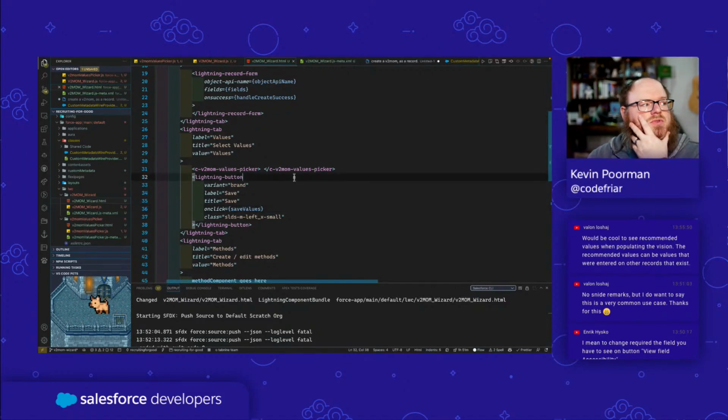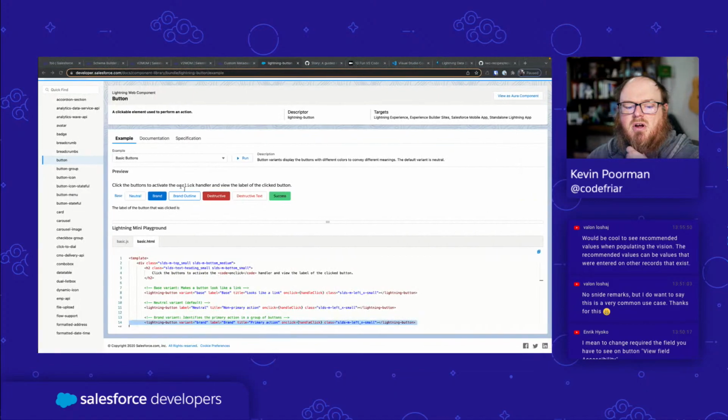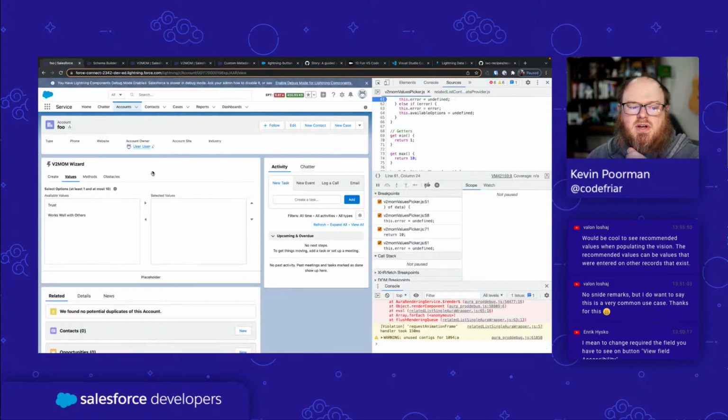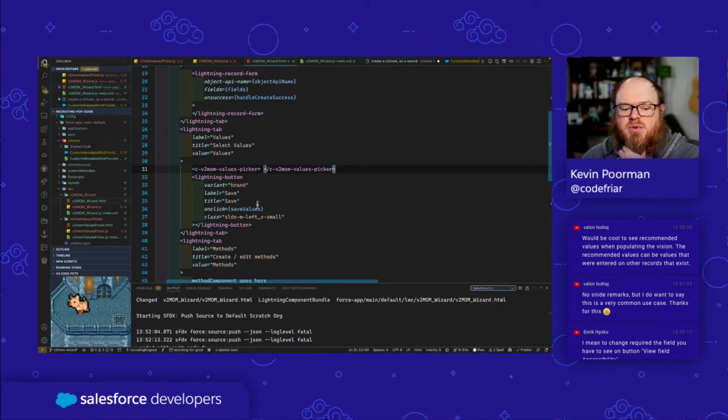Would be cool to see recommended values when populating the vision. The recommended values can be values that were entered in other records that exist. Valon, what we've decided to do, what our PO wants, is to make it so that the values you can select from are predefined. You can't just invent your own or pick them from other records. They have to be custom metadata that is pre-specified. So that's why we're not doing that, but I agree it would be cool to do that. But that's not, unfortunately, what they want.